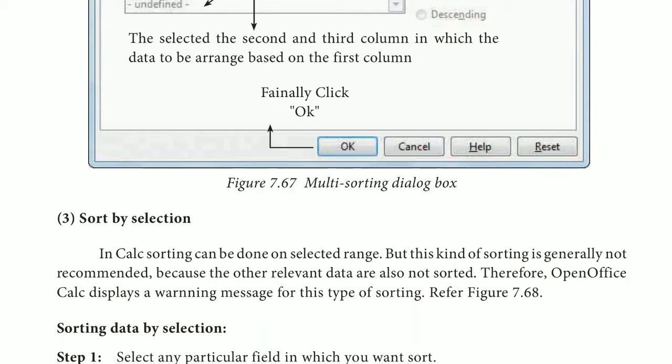Next is sort by selection. In Calc, sorting can be done by selecting a range, but this kind of sorting is generally not recommended because the other relevant data are not sorted. Therefore, OpenOffice Calc displays a warning message for this type of sorting. Refer to 7.68.